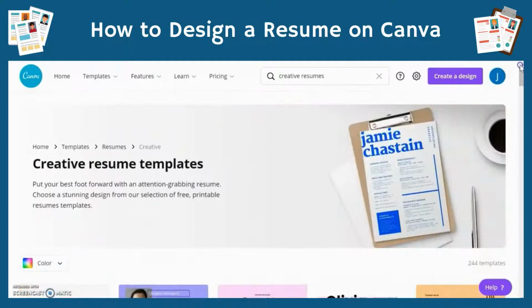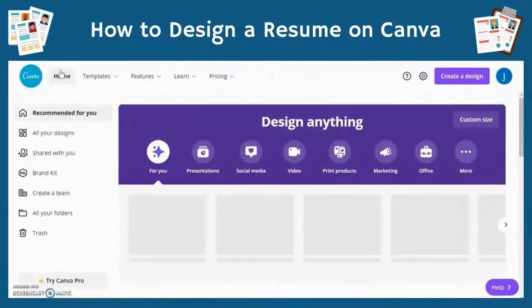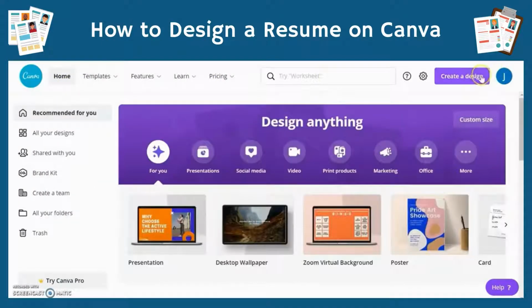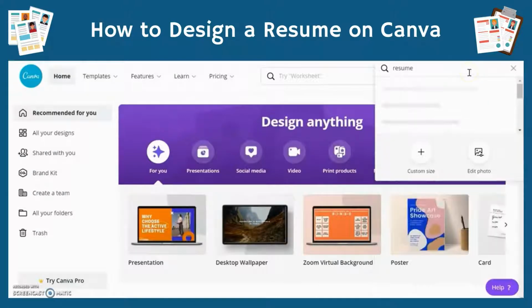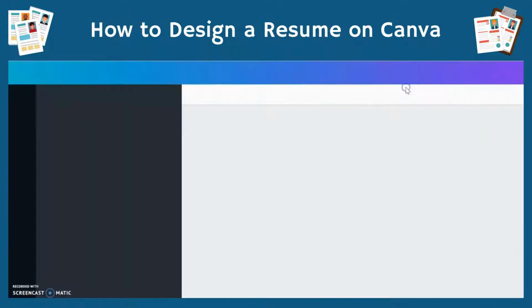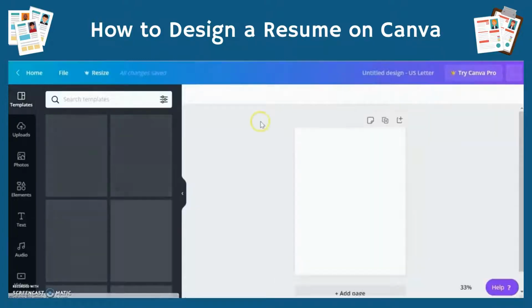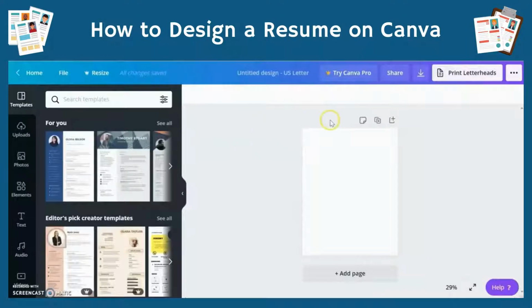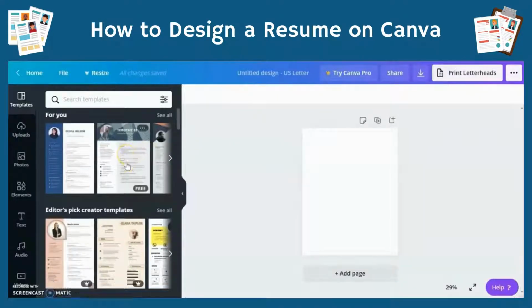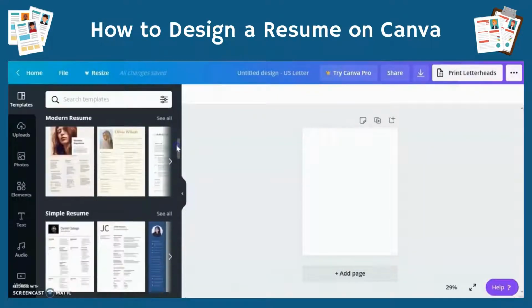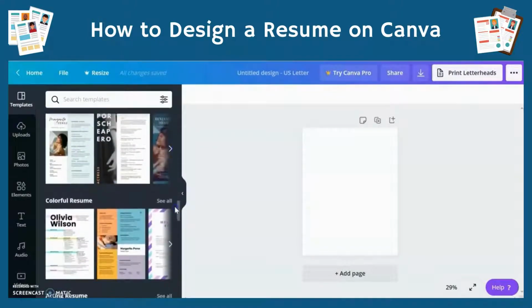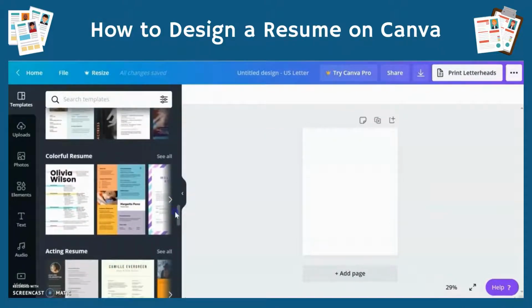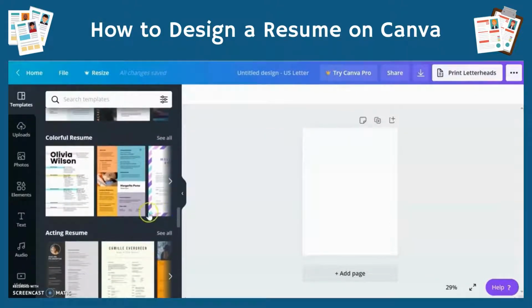The other way to also quickly get to the resumes is back on the home page. Up here at the top, you go to Create a Design, then type in resume. And this is the same list of templates, but it shows them to you in a different way. If you're using the free version of Canva without a subscription, this is the better way to do it because it'll show you very quickly which templates are free and which are not.